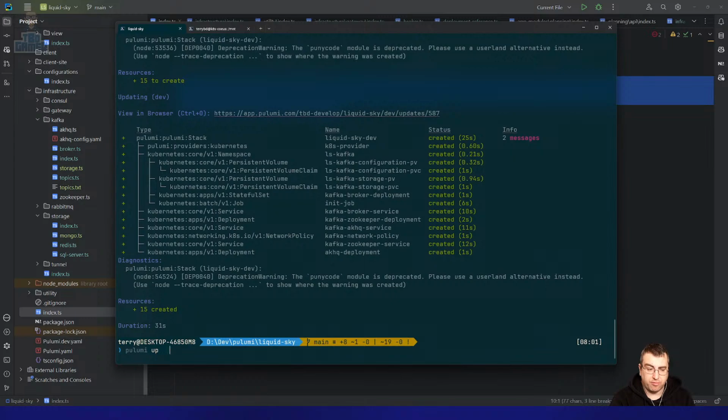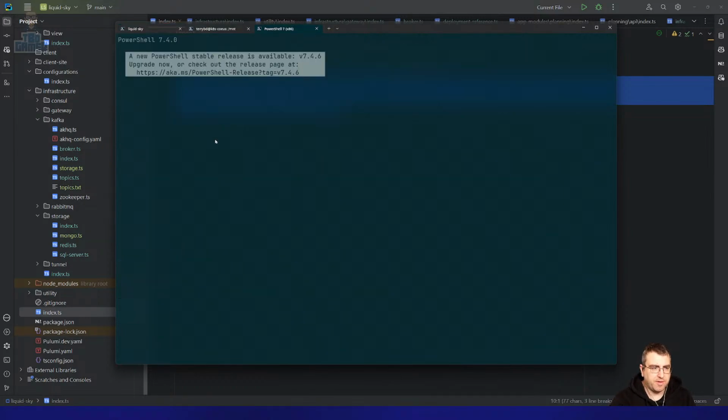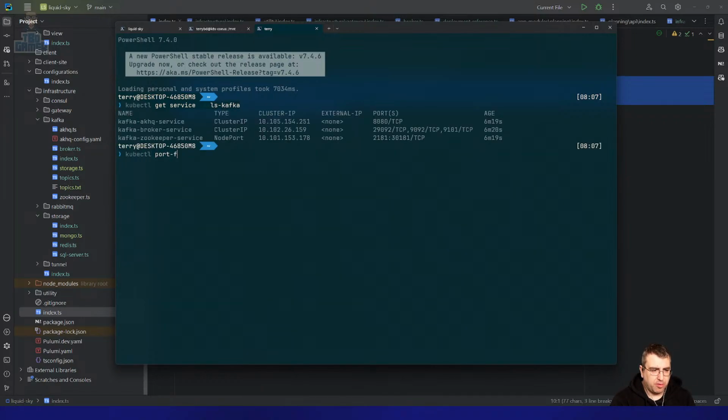Now the Kafka piece is running. Before we do that, let's go and validate Kafka is running properly. So we'll do kubectl port forward. Actually, we'll do kubectl get service, -n ls-kafka. Kubectl port forward svc kafka-akhq-service 8089 to 8080. I have it running locally as well, so if I try and connect to the same port, it's going to do that.